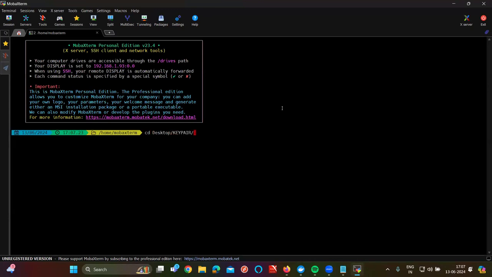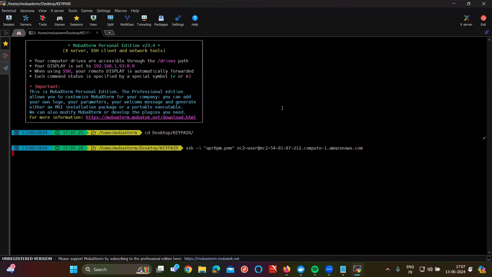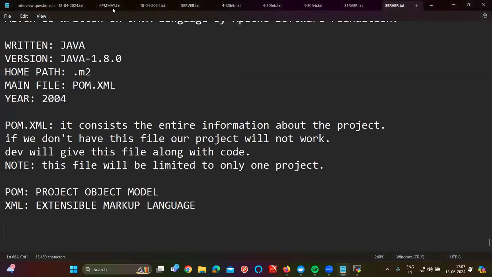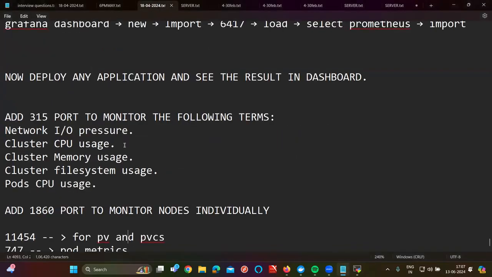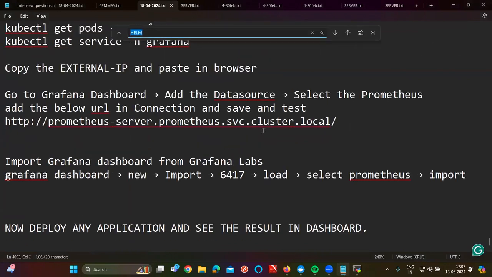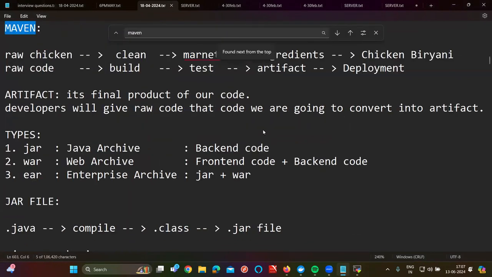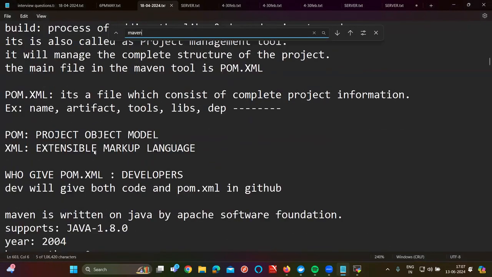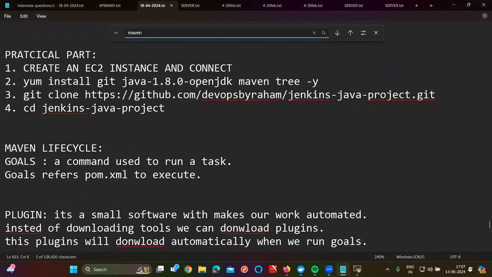cd desktop slash keypair. Okay. So coming to the practical part here. Guys, I'm going to explain it very, very clearly for all of you. So please see here in the practical session. Basically here you need to go and create the EC2 instance. Already you have done this one. Correct or not, sir? The next thing is, here I'm going to install three things.